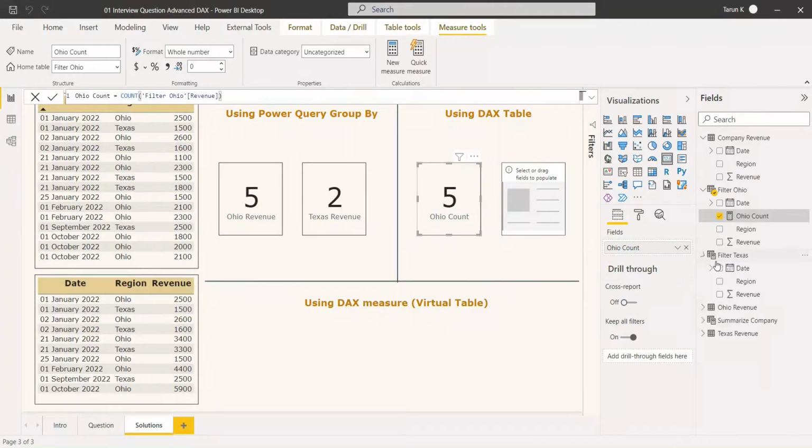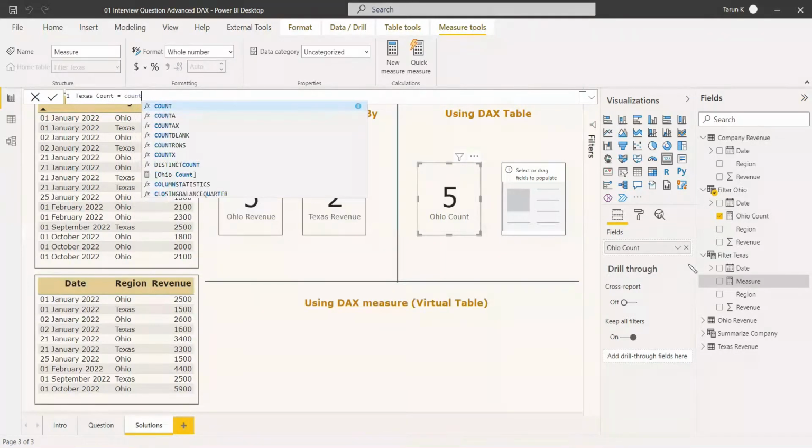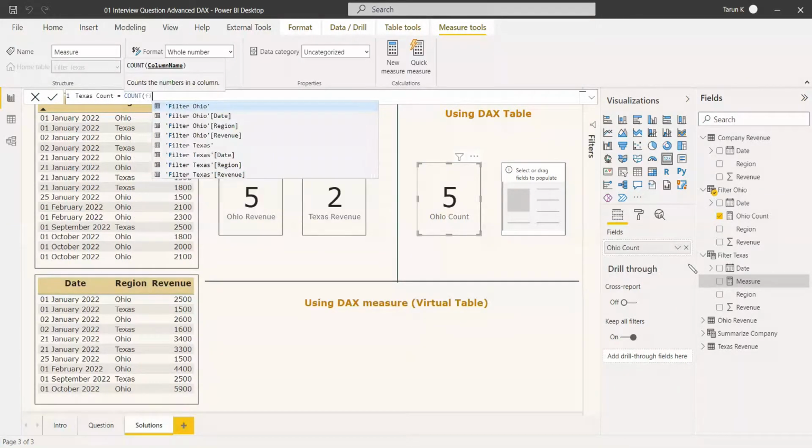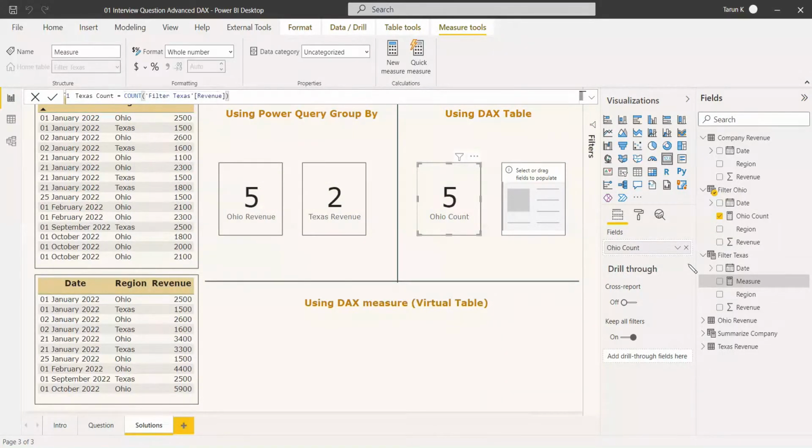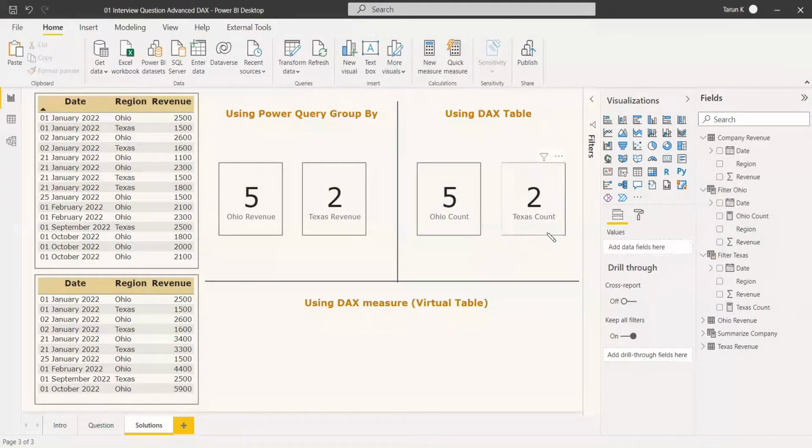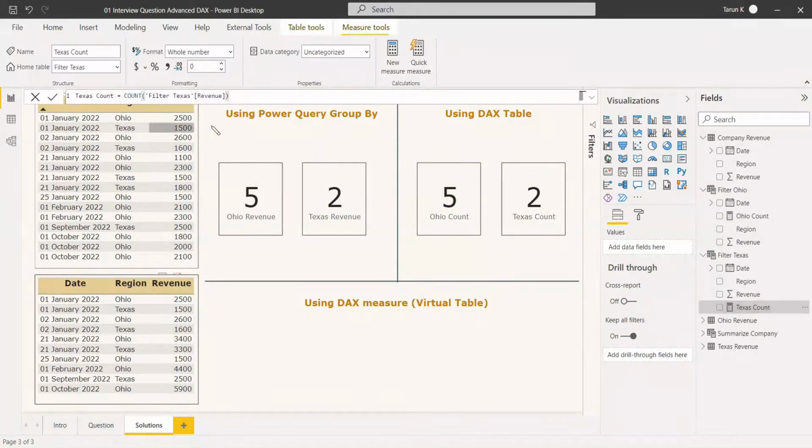Now we need to go to Texas filter. We can get the new measure. We will get the count for Texas also. Texas count equals to, just give the count function and filter Texas revenue. Select it here, and that is 2. We have given it here as revenue.